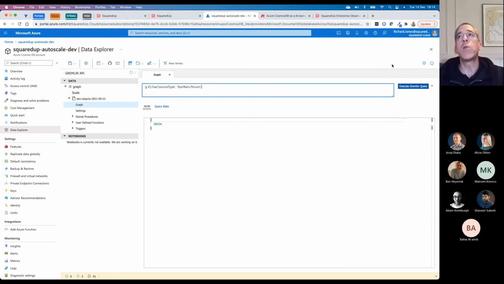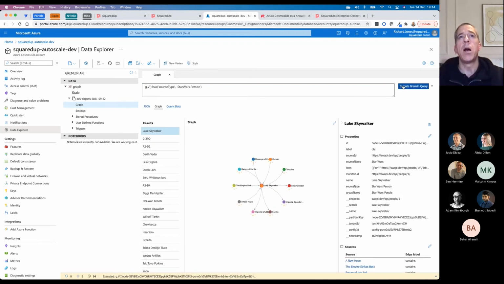So I'm going to run that query. If I've got that right, I'll get back all of the Star Wars people that are in the graph. Now, this property source type, what's that?